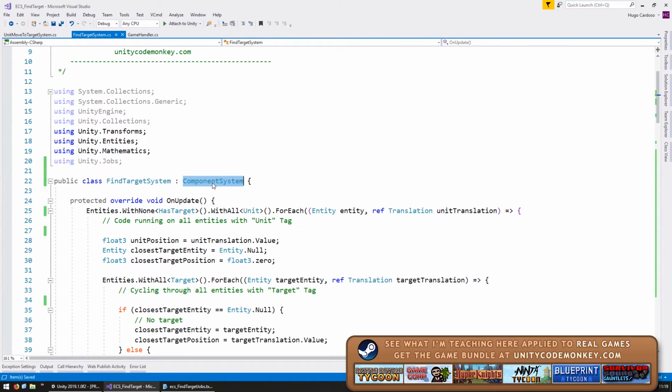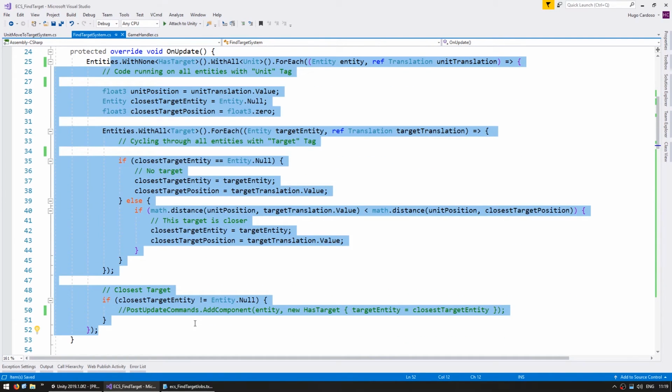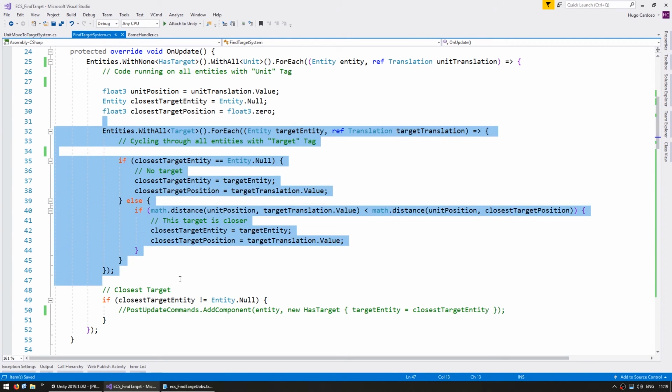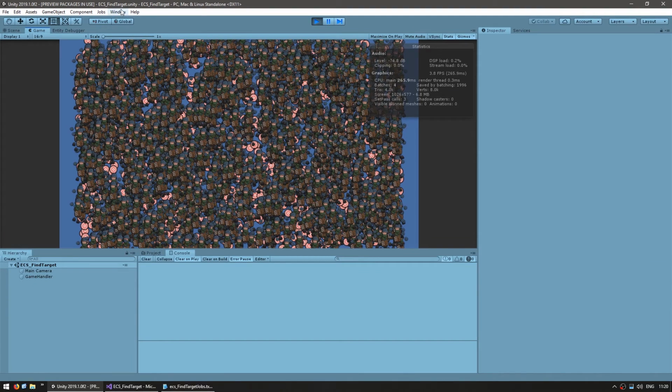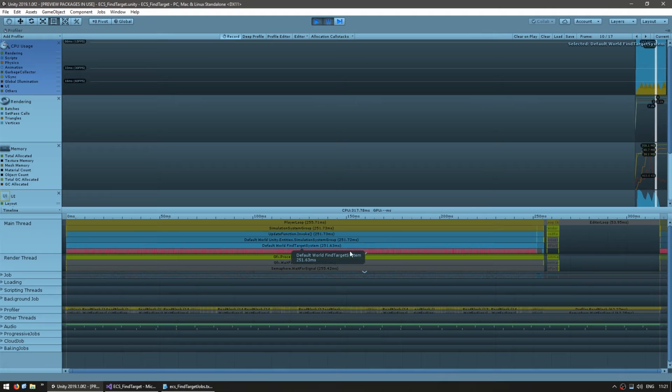So again, remember, this is a normal component system. So essentially for every single one of those 1,000 units, it's doing a cycle on a single thread, and for every single one of those 1,000, it's cycling through another 1,000 times for every single target. So you can already see this is a lot of single-threaded sequential work. So we can, for example, inspect with the profiler. And here's our profiler, and as you can see, about 250 milliseconds. Okay, so this is the normal one.